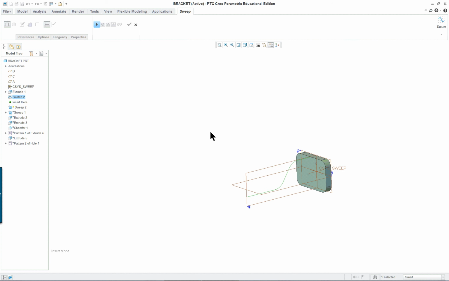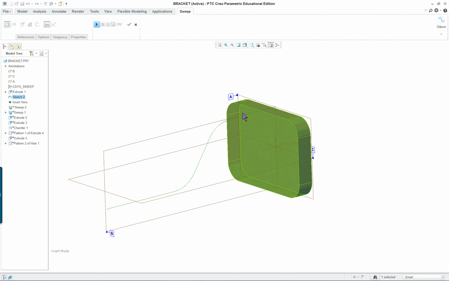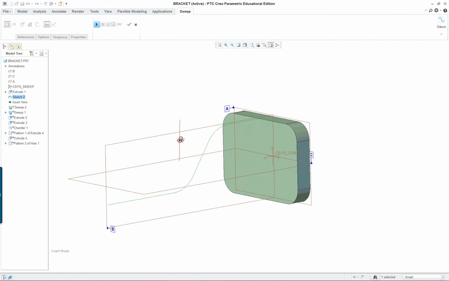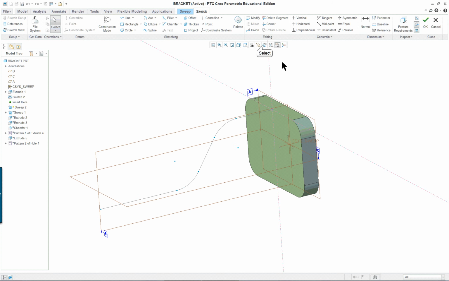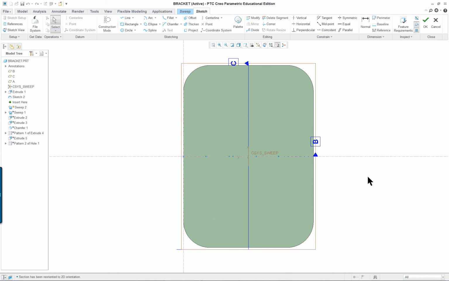So complete the sketch, and the sketch in the section is active, selected. Continue on with the command itself, and we'll put this direction. This is the direction of the sweep. And we have to put a section here to sweep along. So we're going to go to the sketch, and we'll go into 2D.